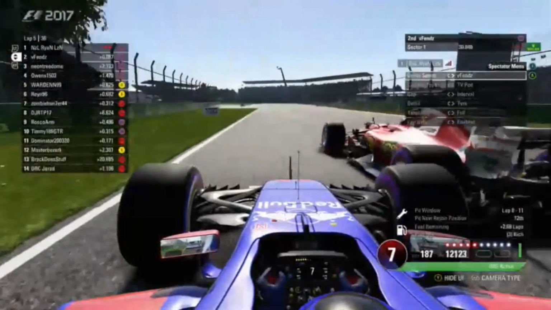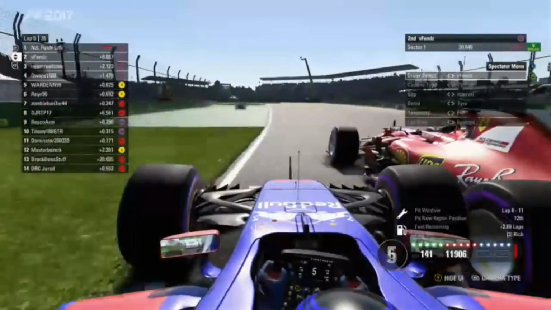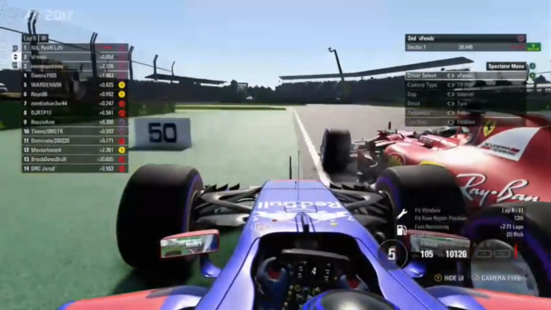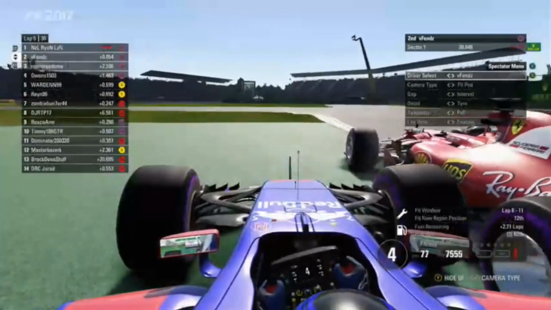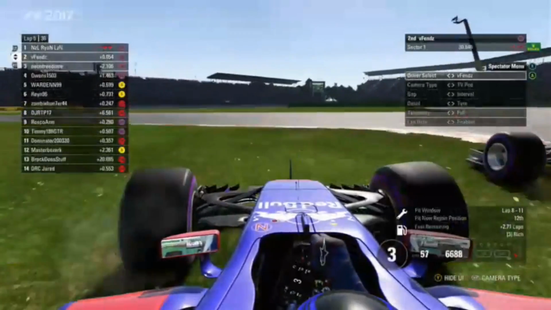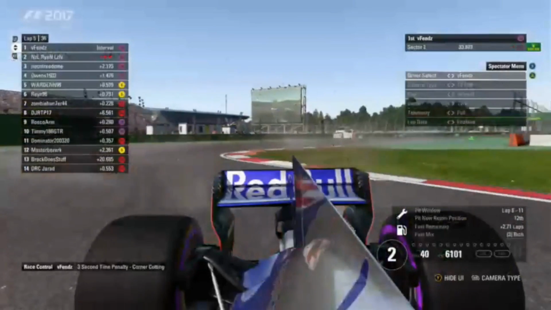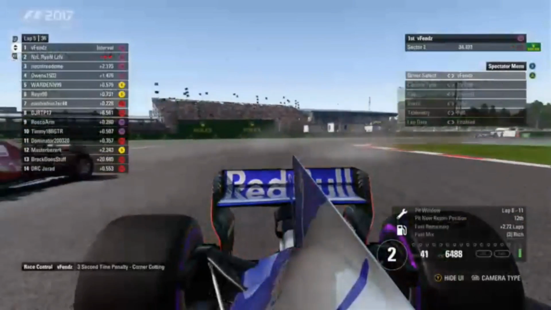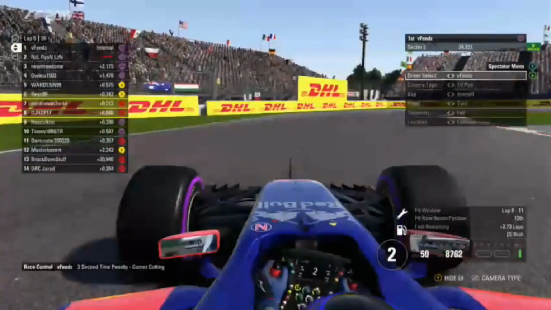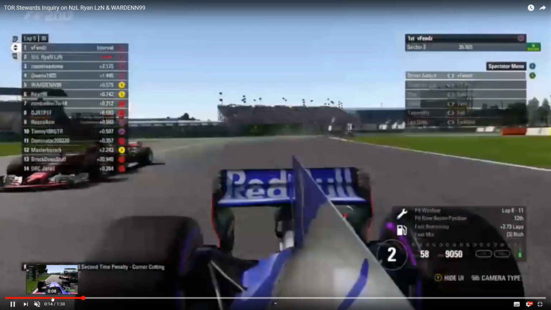Who is to blame? You can vote in the top right. Is it the Toro Rosso for making a move that wasn't really on? Is it the Ferrari for, I don't know, defending too hard when the Toro Rosso was already there? Or is it just a racing incident and just one of those things? Vote in the top right who you thought was at fault just for this specific part.